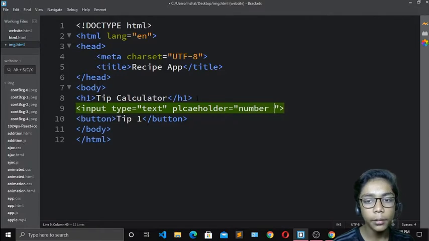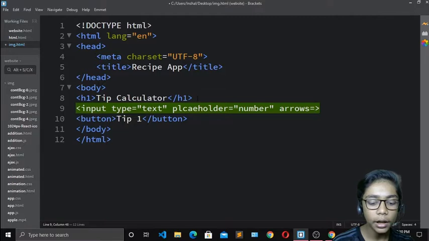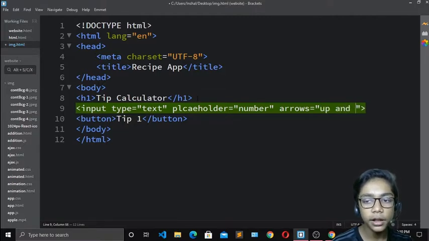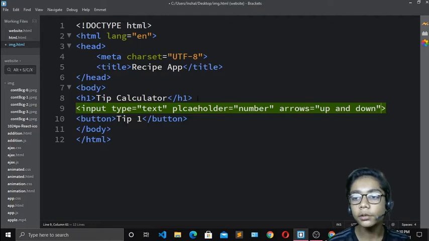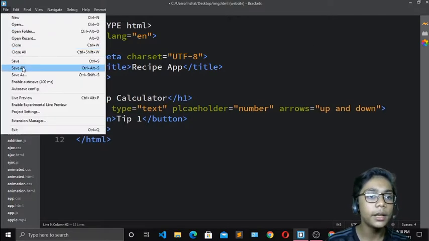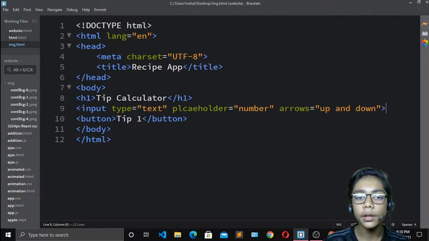I will write number, and over here I will write arrows, and over here I will write up down. So write up and down. When you've done that, there will be two arrows going up and down. I will hit save over here, and now your HTML work has been done, because there was only one input and one button which you had to define.